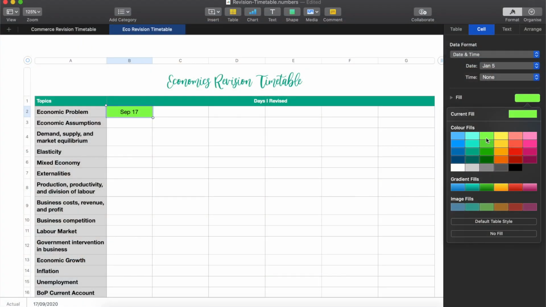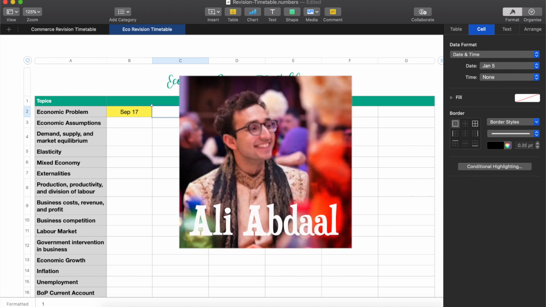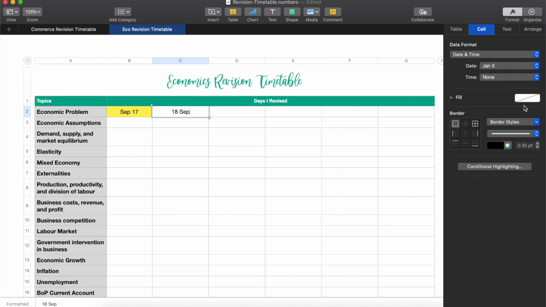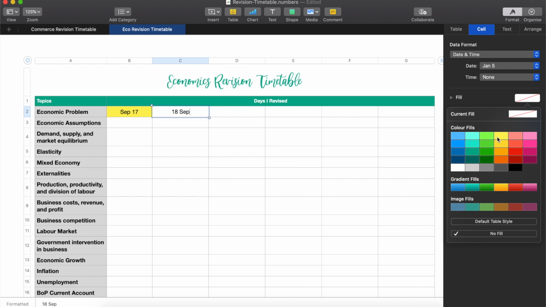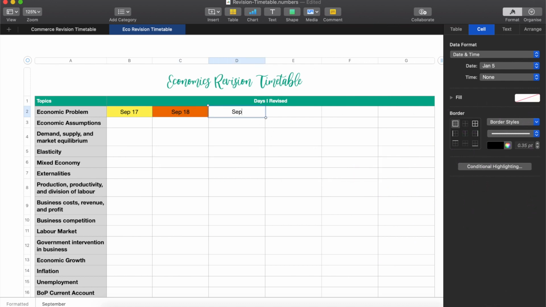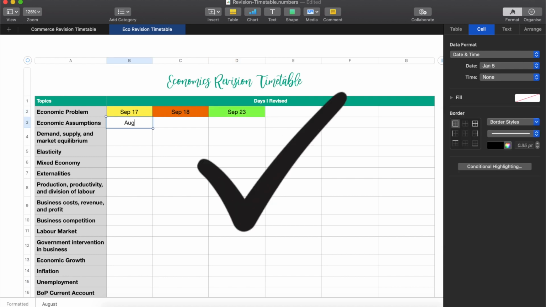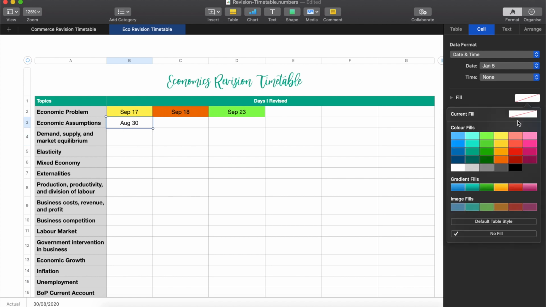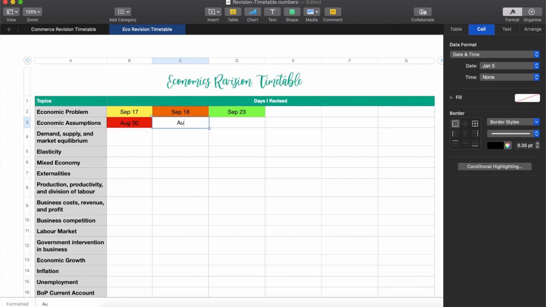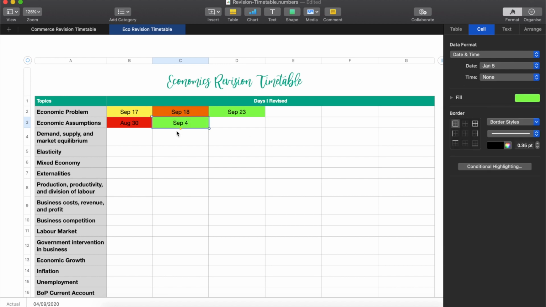I found out a way to make these timetables from another YouTube channel, actually, Ali Abdal. And so yeah, the credit goes to his videos. This type of timetable I like to call subject specific because, as you can see, you make one timetable for each subject. It's not necessarily a timetable, more like a track or a check of how much you have revised. So all the topics for each subject are listed, and you write down the date you last revised that topic next to it, as you can see over here.